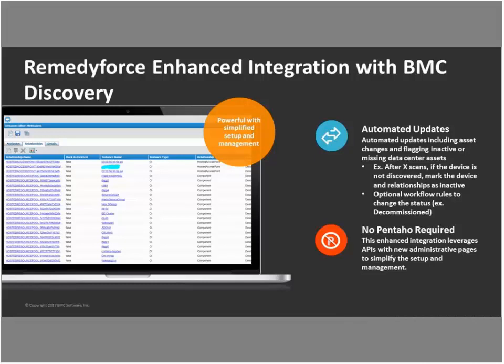We have some workflow that we built into the solution. There are optional workflow rules where maybe you want to update the status of a CI within Remedyforce if the device hasn't been scanned after 5 scans. So I think the default for BMC Discovery is that after 5 scans, a record will be marked as inactive if it's not discovered after 5 additional scans. With our workflow, you can say, okay, after those 5 scans, not only do I want to mark it as inactive within Remedyforce, I may want to change the status to missing or some unique status so you can differentiate between those exceptions and the other devices that you're managing within Remedyforce.